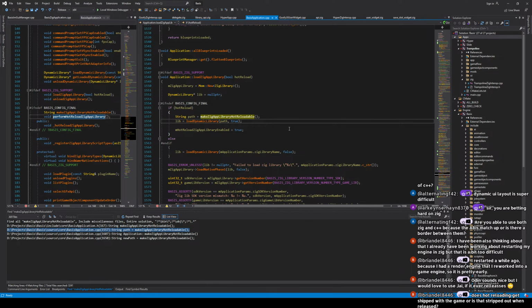Well, you could hot reload mods if you wanted to. Yeah, that could be a thing, at least in DLL form. We'll see. Maybe I'll make that a possibility at some point, but not right now. It's only for the app library.